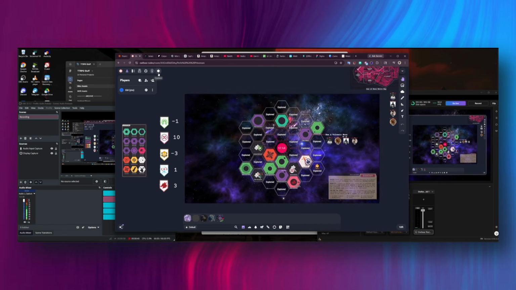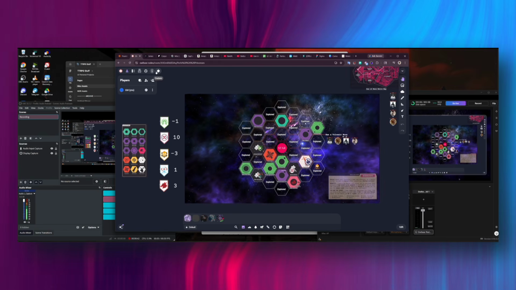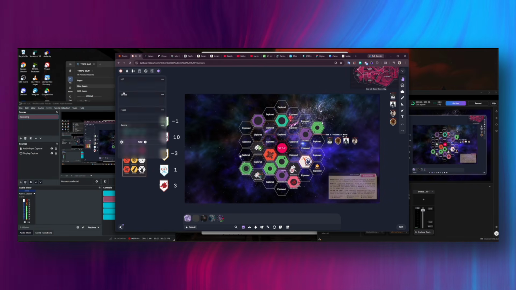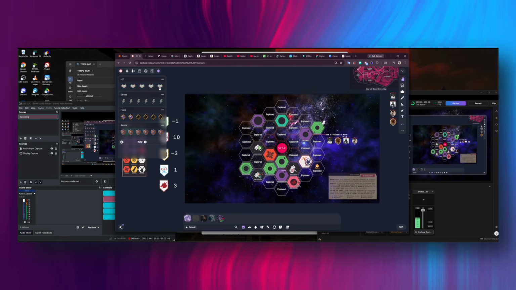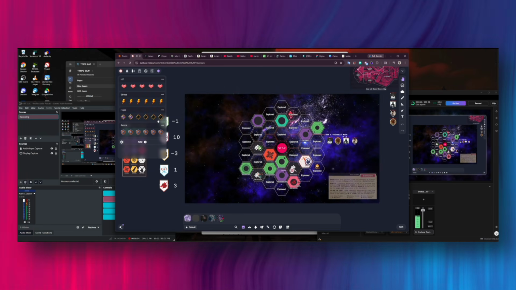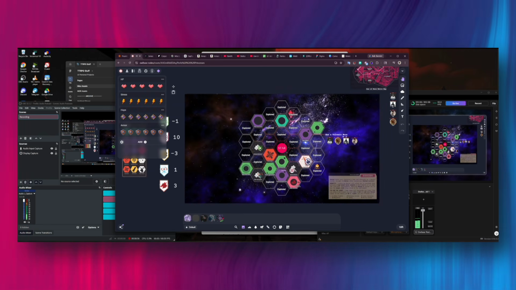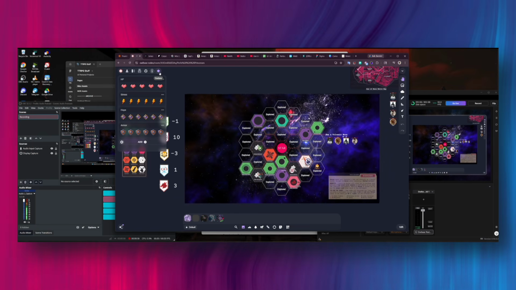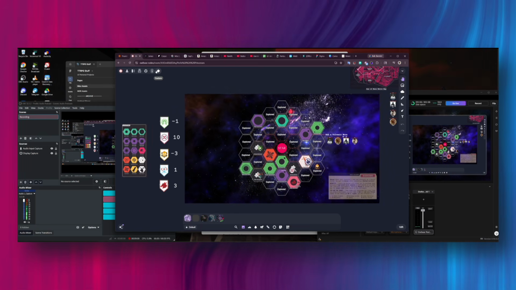So that's Owlbear, and it has trackers here. If I wanted to track HP, I could do that. I really like these new tracker features. Very fun. The extension is called Trackers, by the way, if anybody wants to get that.